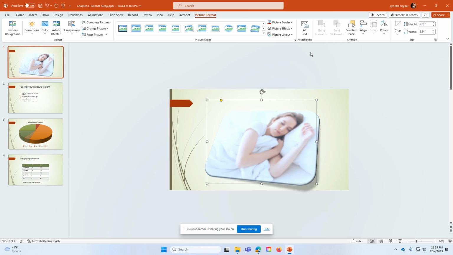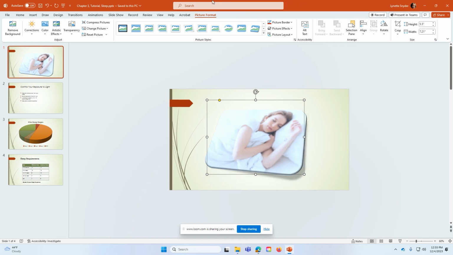Just 3 more minutes, 2 more minutes. We're going to finish this picture. With your picture still selected, you're going to go to the shape height box and you're going to change its height to 5.5. When you press enter, it's going to automatically adjust your width to match the height. Keep it in ratio.